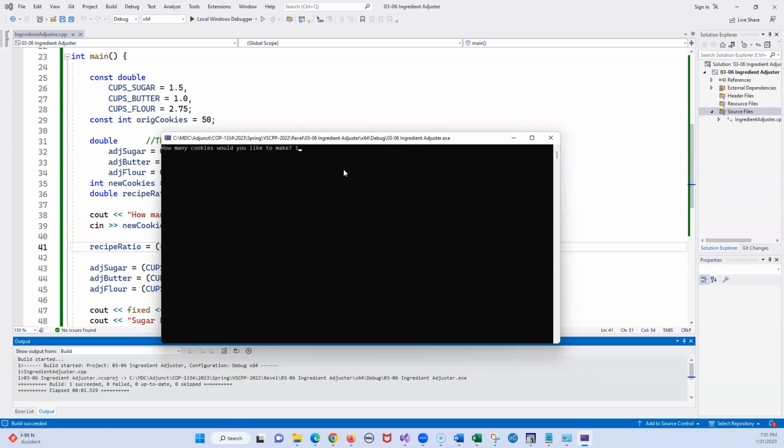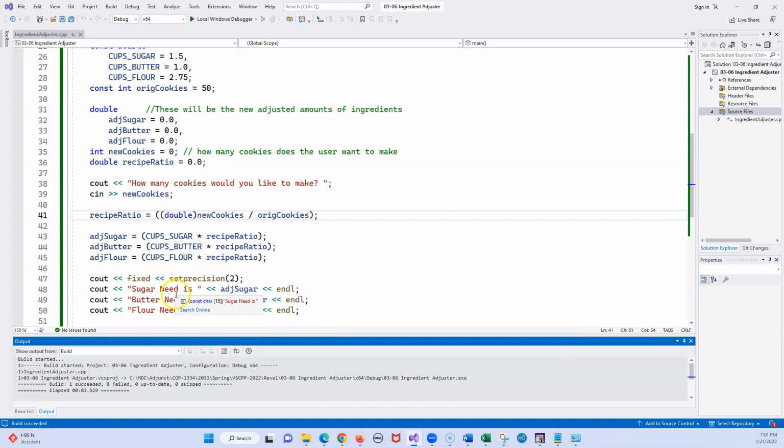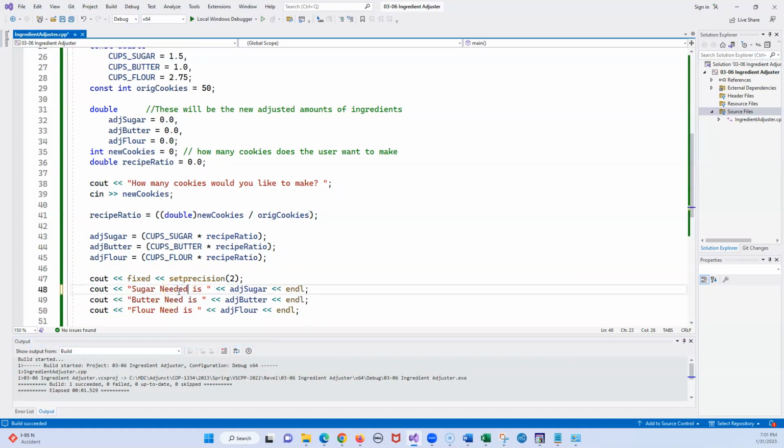And we're going to do 100. And we got 3 sugar. Butter need is, and that. So we have some cosmetic in here. We just need to change that to needed. So that looks good. So let's change this to needed. Needed. And needed. Let's change this back to the original 48.